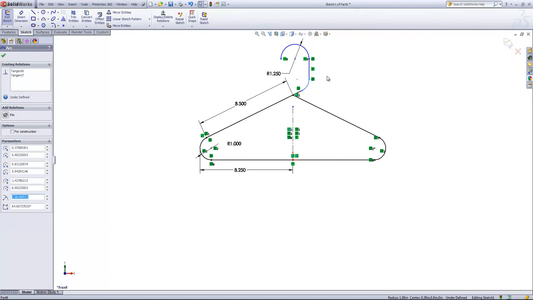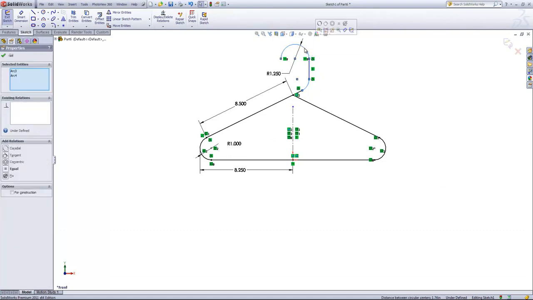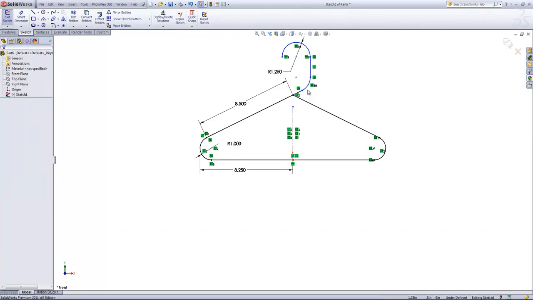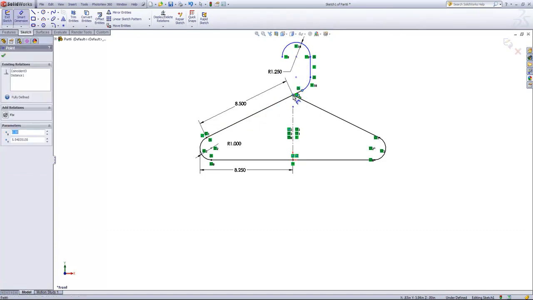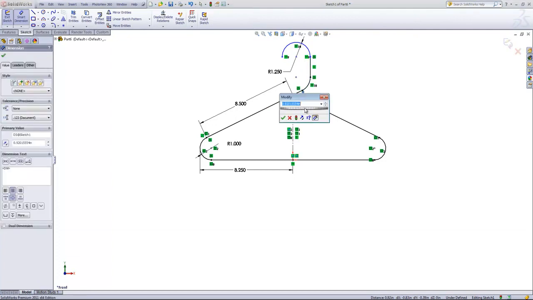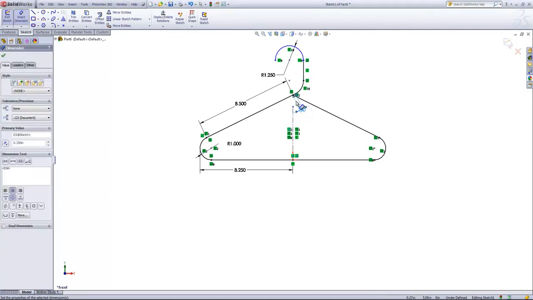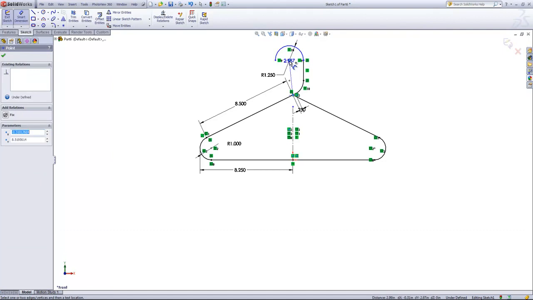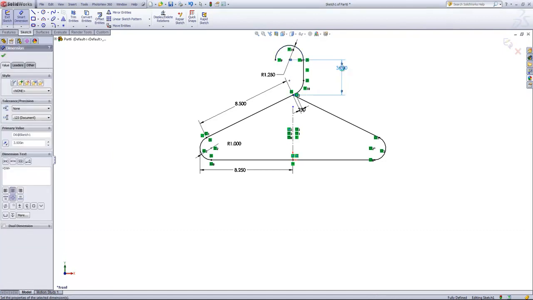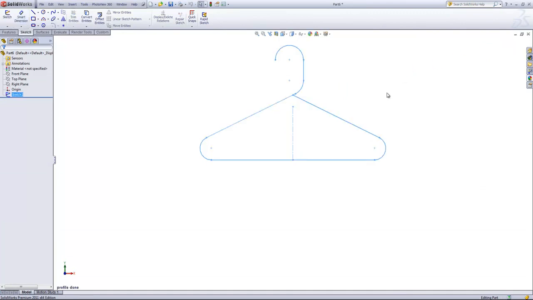And I want this arc to have the same radius as our top arc, so I'll control select those 2 and choose the equal. And for arcs, the equal relation will make the radius of the arc equal, but it won't make the arc length equal. The last 2 dimensions, we need a length from this merge point to the arc. That'll be 1/4 inch. And this point to the center point of the arc should be 3 inches. From there, I'll go ahead and exit out of the sketch.